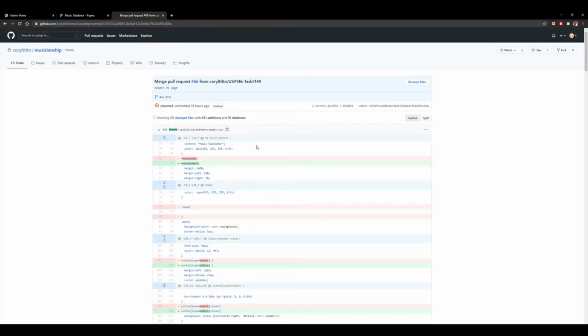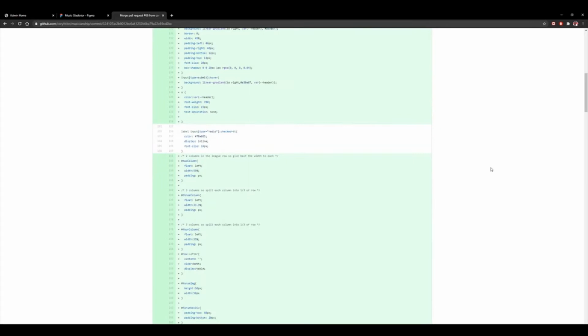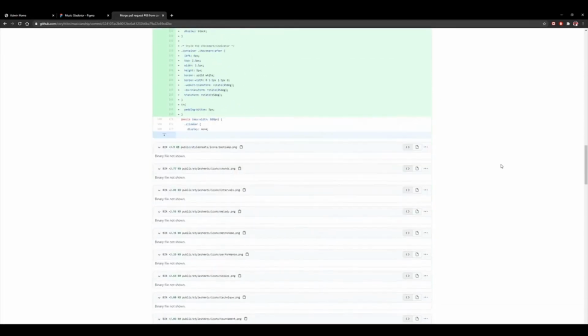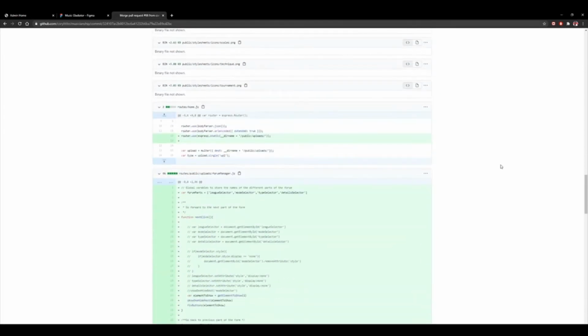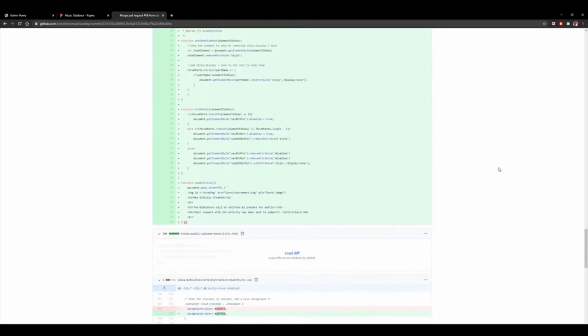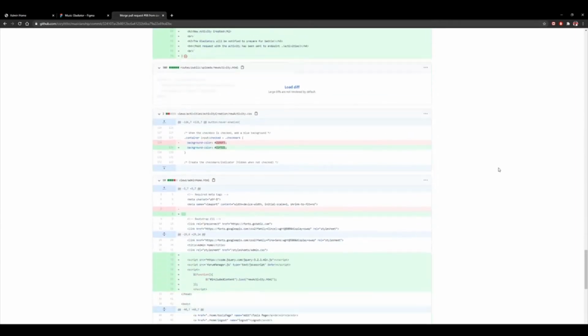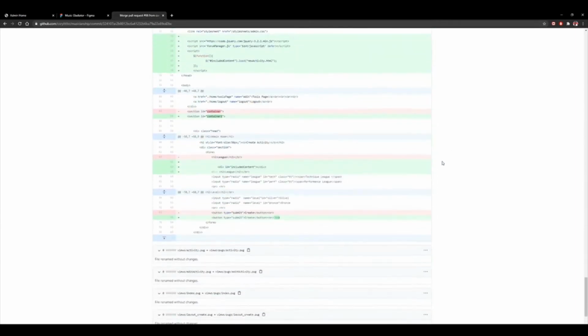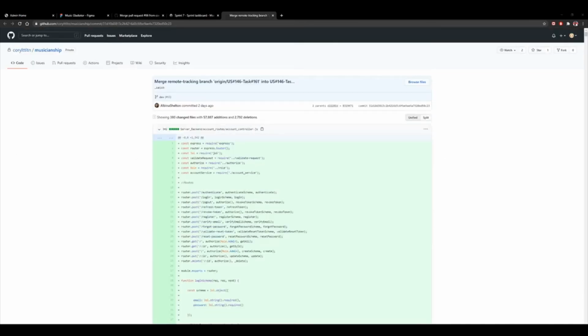Some of the updated MongoDB code can be seen in many of the merges that we had during this sprint. A lot of them tie into our UI as well. In terms of programming and actual code, this was probably one of our larger sprints. As you see, we had 57,000 additions and 2,700 deletions, 380 changed files.